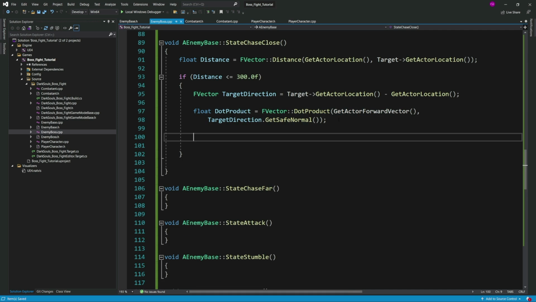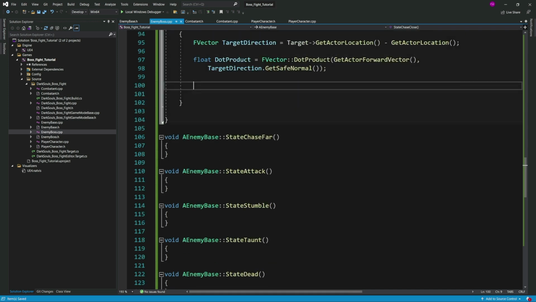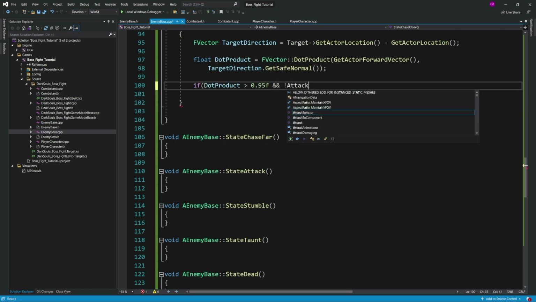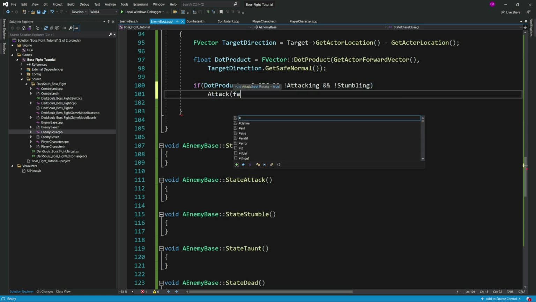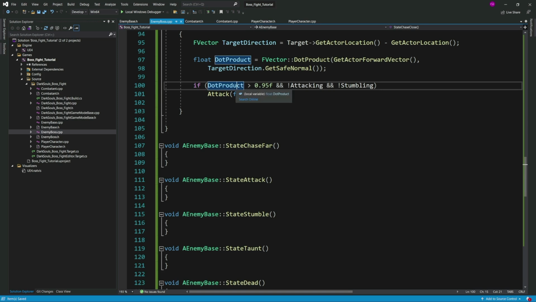So now that we have the dot product, I'm simply going to test over here if the dot product is greater than 0.95f, and from here, if we are not attacking, so I don't want to make a mistake like I did previously, and we are not stumbling, there you go, then we are going to attack, passing here false. So if the dot product is greater than 0.95 and we're not attacking and we're not stumbling, then we are going to attack the player.